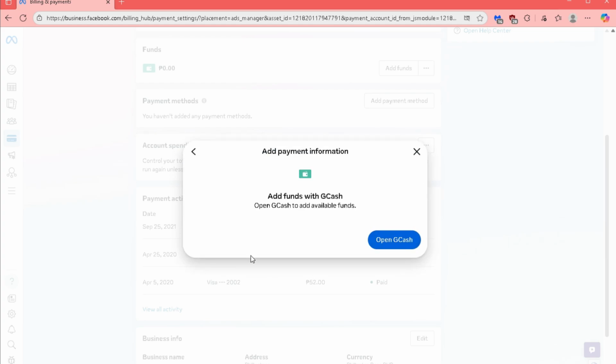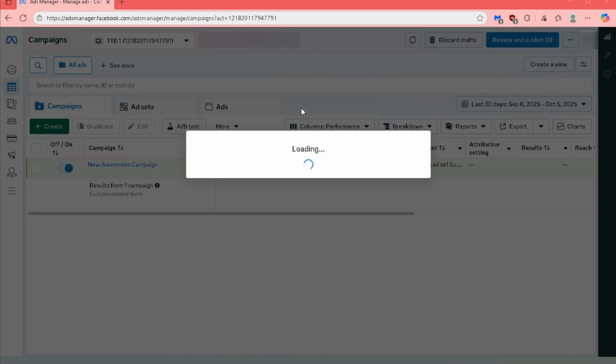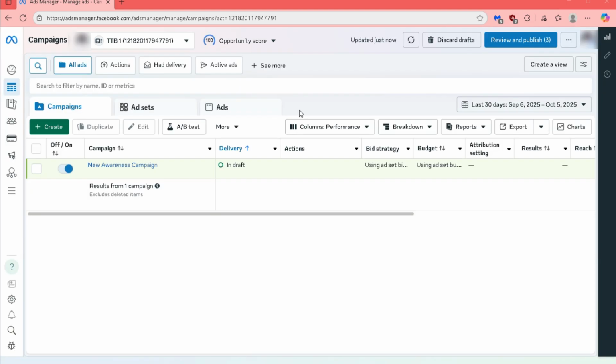You will then be redirected to your billing method account to confirm your payment details. After completing the process, a QR code may appear for verification. Once finished, you will be automatically redirected back to your main Meta Ads dashboard, and your payment method will now be added successfully. And that's how to add a payment method in Meta Ads Manager.